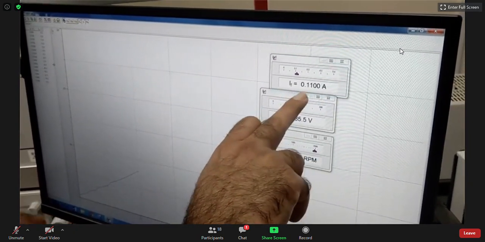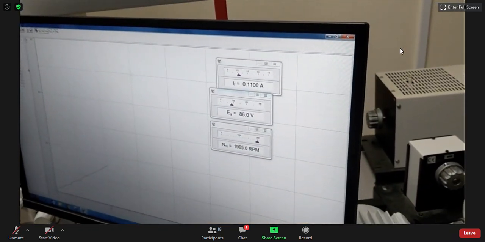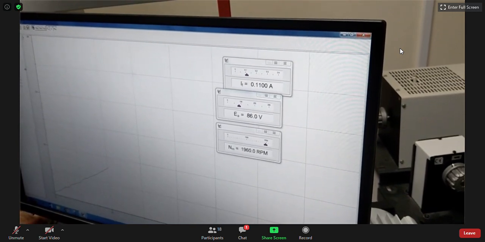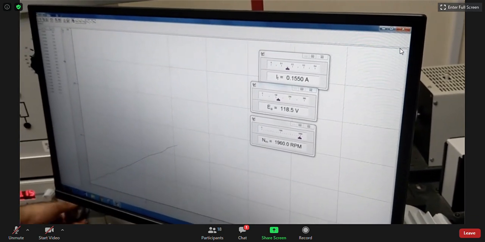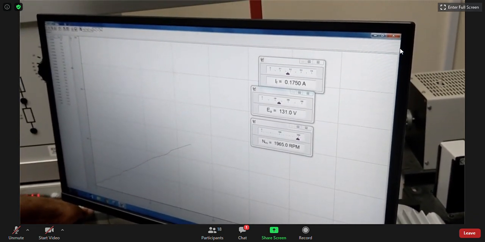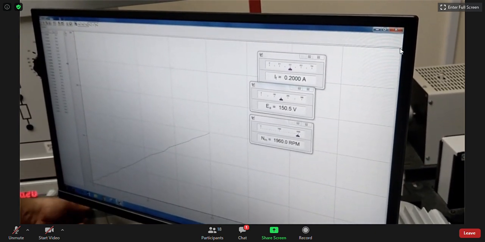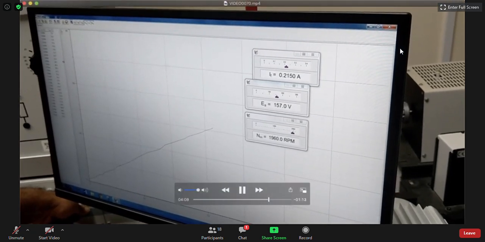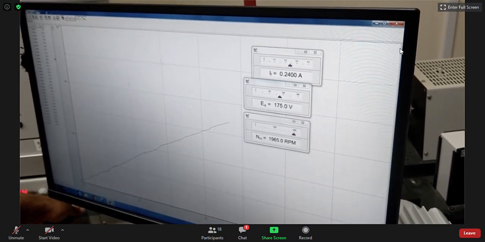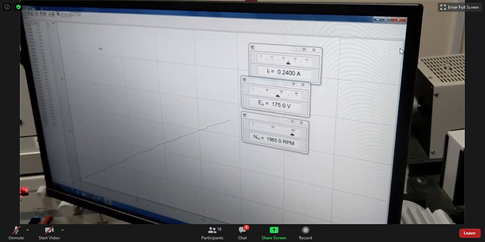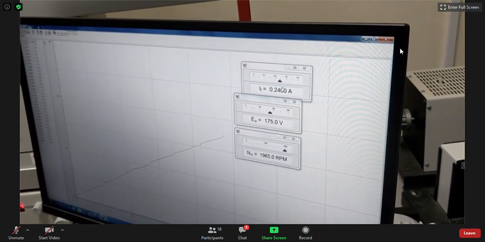Until where will I go? I will go up to IF equal 0.24 amperes, which is the rated field current. So I will just continue. Okay, shabab, so I reached IF equal 0.24, and this is the terminal voltage at this rated field current.